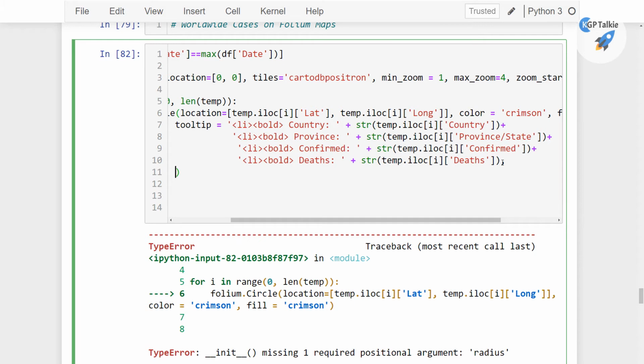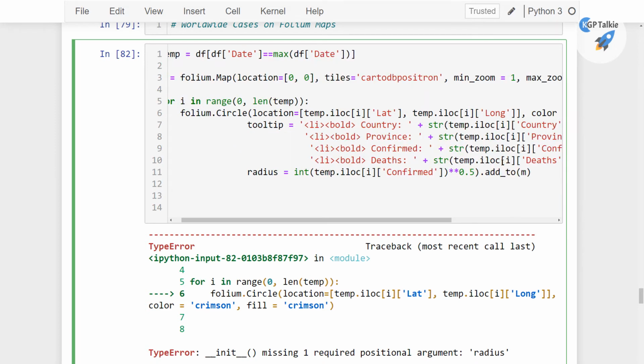Let's go ahead and provide the radius as well. So we have a radius in the form of int of temp.iloc for the ith index, then we have the confirmed cases. Then after that, I'm going to take a square root of that particular radius, so we can do it with power 0.5. And once it is done, I'm going to add it to the map, that is add_to(m). All right, perfect. Now let's go ahead and run it.